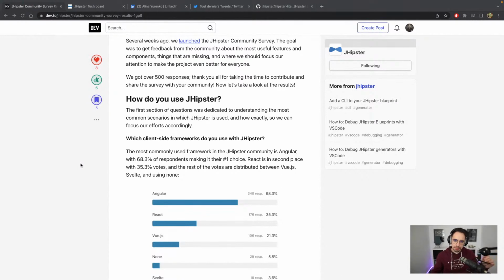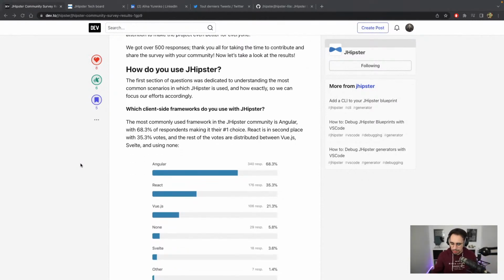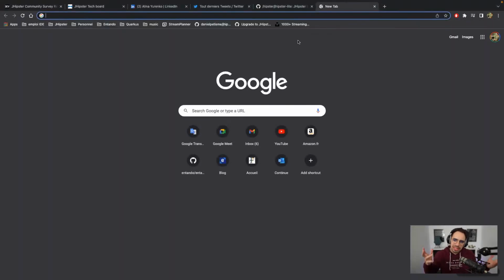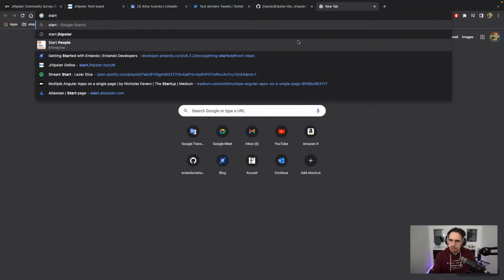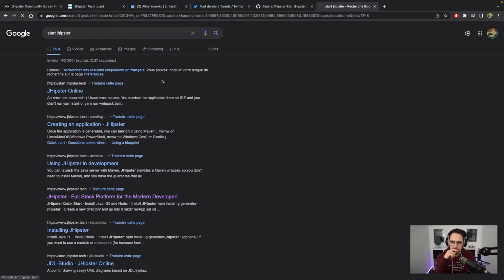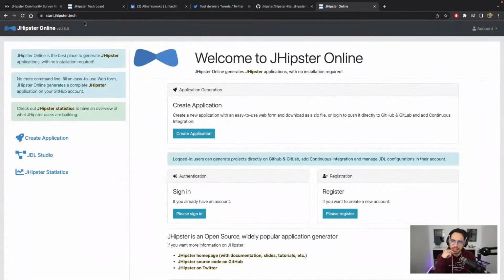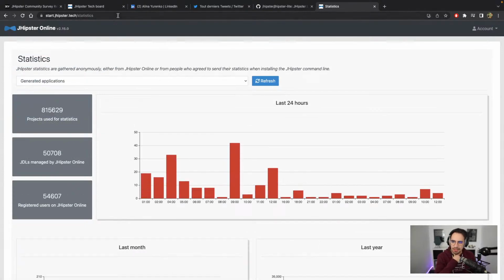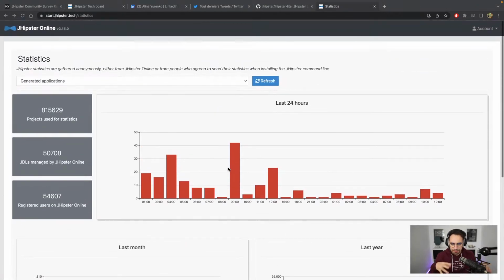The first section was: how do you use JHipster? This is something we can see with the JHipster stats. You can find it on stat.jhipster.tech. You can have access to JHipster statistics. That is basically a public page on the stat.jhipster.tech website, and you can learn from the different data we have, the different statistics we have.